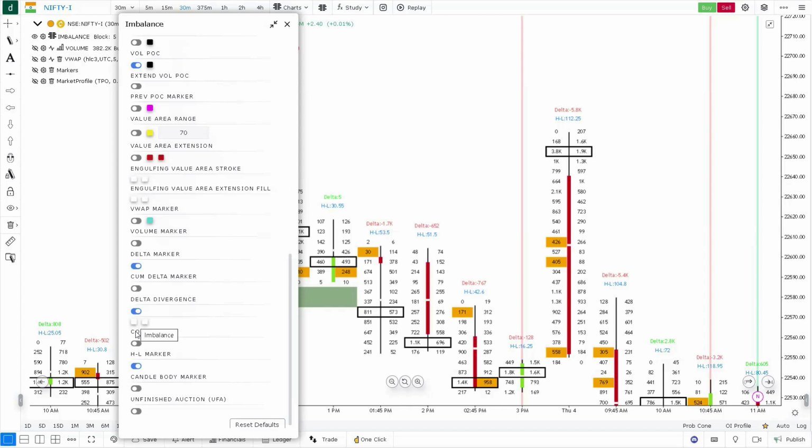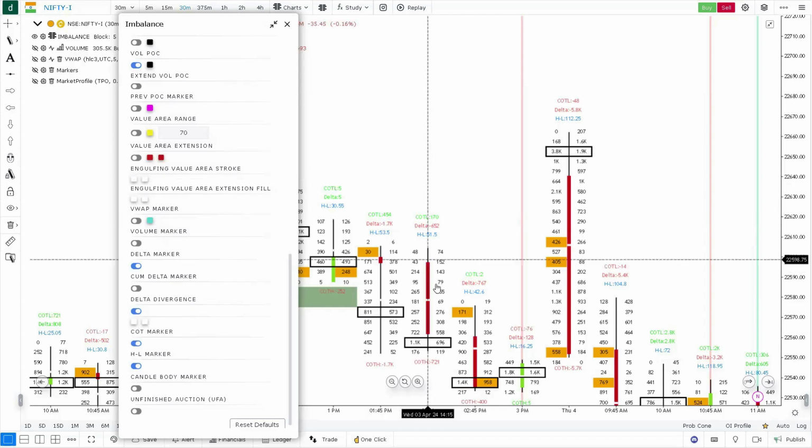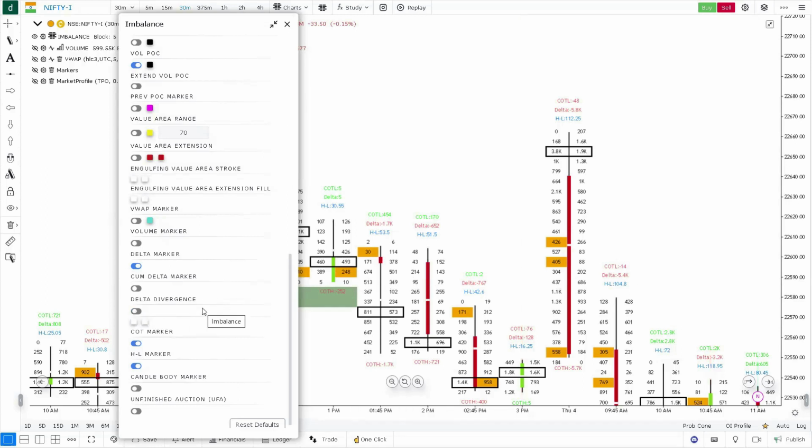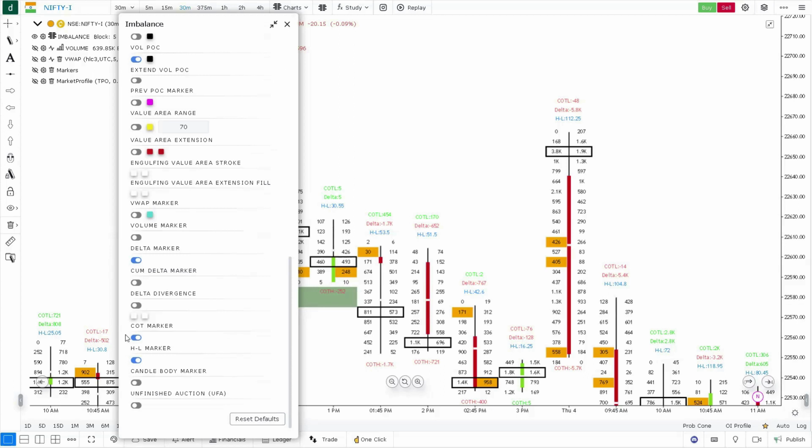Then we have the caught marker. When I enable it, you get caught low and caught high. I have discussed all these things in a separate video, and you can go through that. I have made a detailed video on what cumulative delta is, what caught low and caught high are, what imbalance is, etc. So you have the caught marker, caught low, caught high.